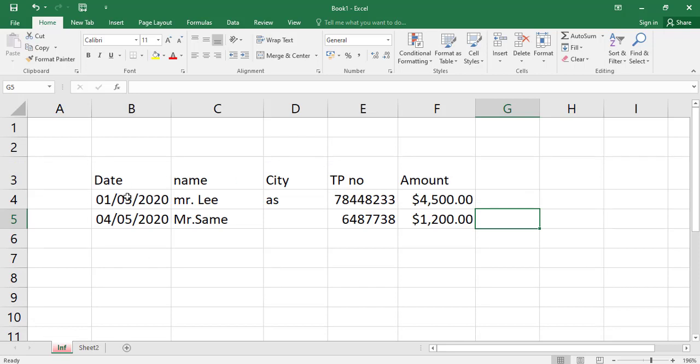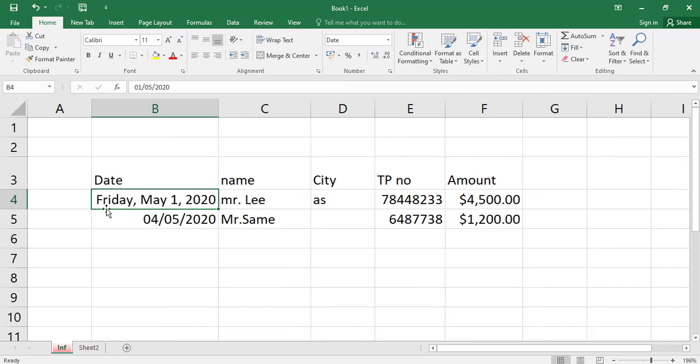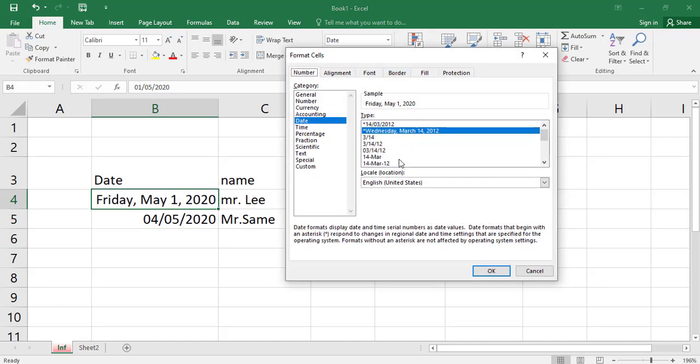In here, click this date. Here, it automatically changes the date. If you type in the date format, 01/05/2020, it automatically becomes a date. And you can change the date format also. You can click here and you can see the long date and short date. If I click the long date, let's change it. Yeah, you can select both of them and change the date. And you can click here to find more date formats. Click this one.